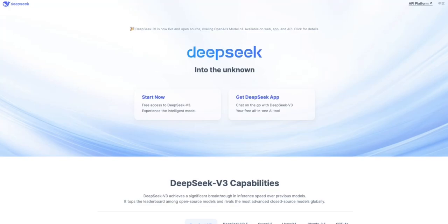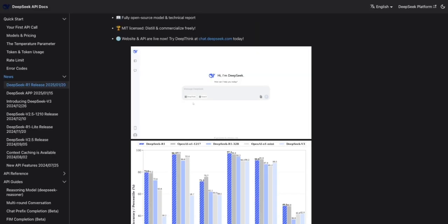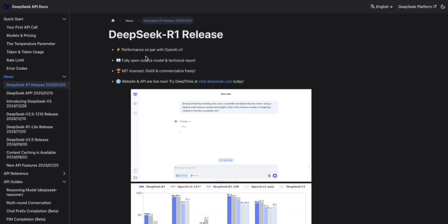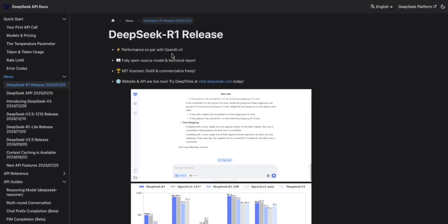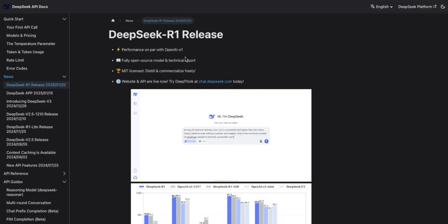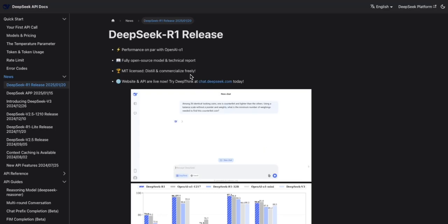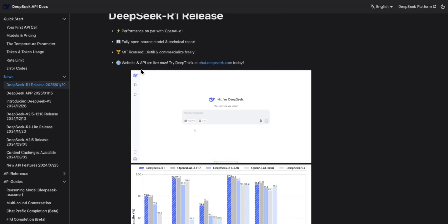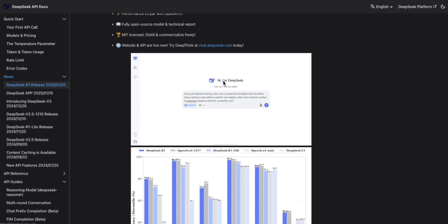So what do they mean? Let's quickly go to some of their releases just to get an idea of what's been happening. They released R1 and they're claiming the performance is on par with OpenAI O1. O1 is one of the reasoning models OpenAI released that really did well. Key characteristics are that it's open source, and it has a technical report, or research, so you can read more about how it works. It's licensed on their website and API, and this is where we can access it.